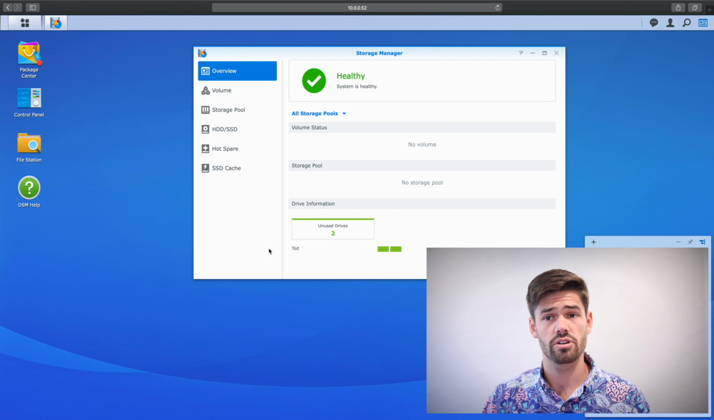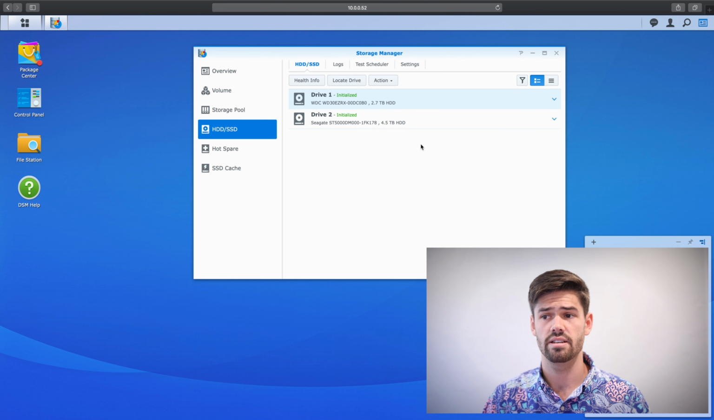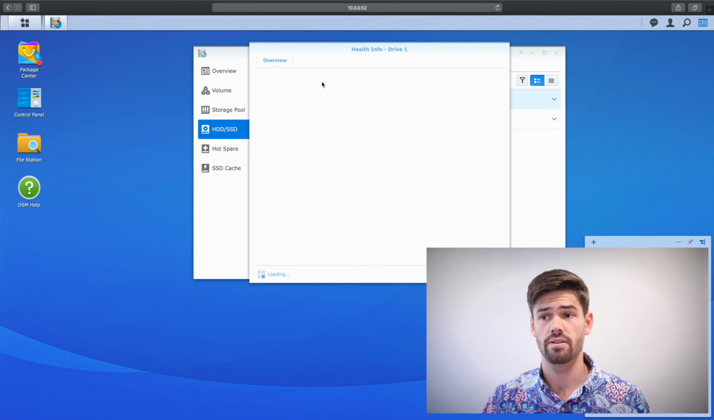And so Storage Manager is used to show you all the statuses of your drives. So if you go into HDD/SSD, your hard drives and your SSDs, you're going to see the drives you've plugged in. So I just threw in a couple of old drives I had for this tutorial, and you can see their health info, and basically the power on hours, everything like that.